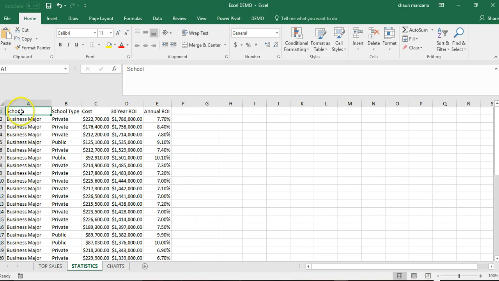For example, we have school type, and we have school right here, business major. So all these schools here below it relate to that, okay? Relate to a school, I meant. And then the school type, for example, you have private and public. So those are the different types of schools. The cost, here's all the values that are associated to cost.